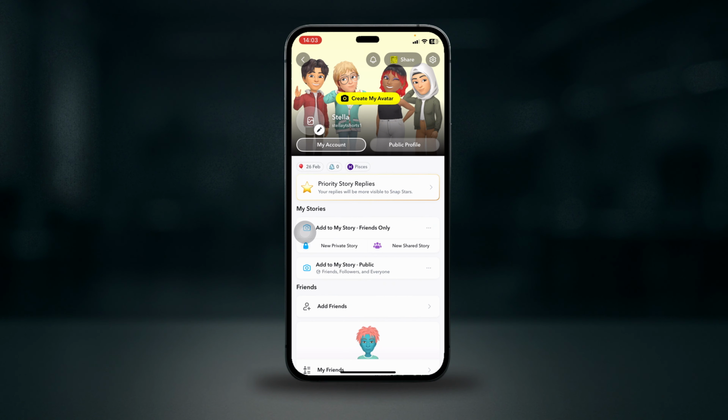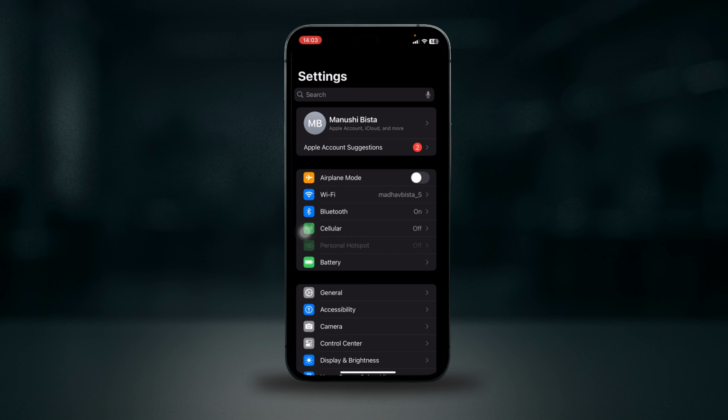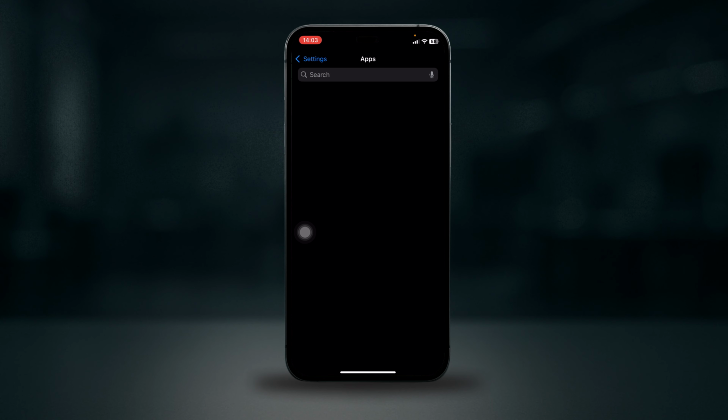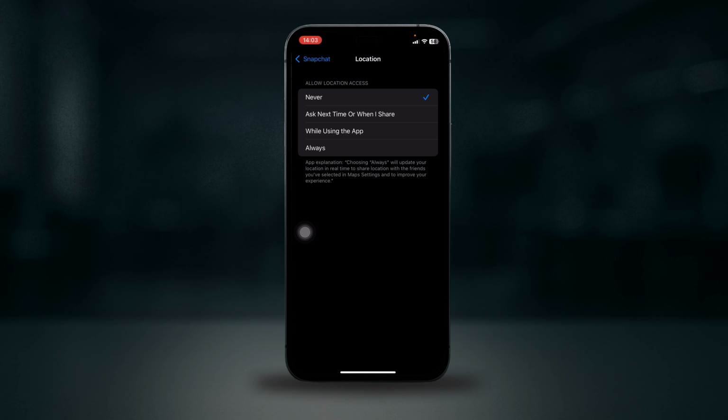Next, you have to allow location services. Go to settings and then search for Snapchat and then make sure to allow location services. In location, instead of doing never, either do ask next time or when I share, while using this app, or always. The best one is while using this app.